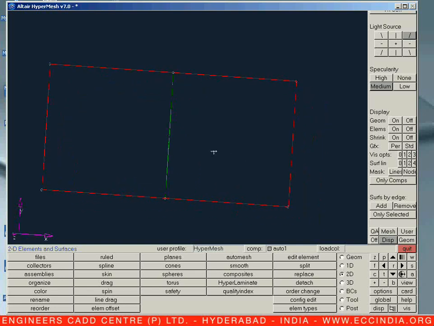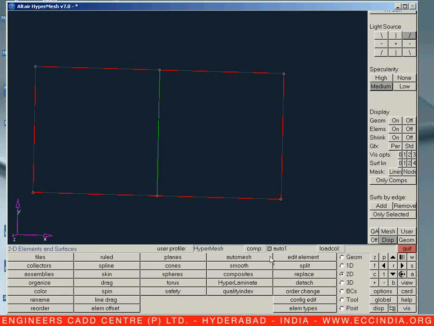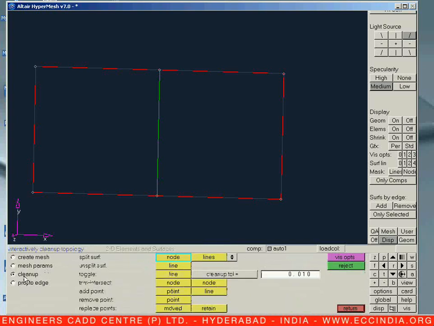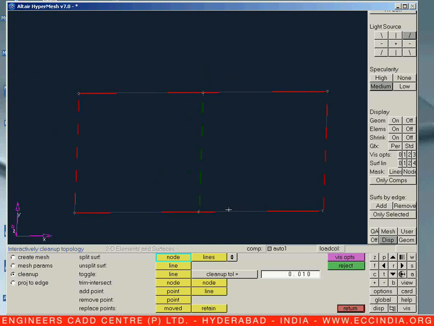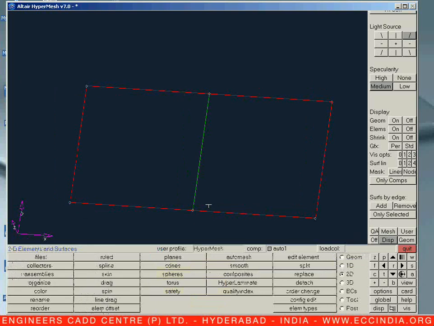Let us go for the divide option or a split option with the help of automesh. Let us press F12. In F12 we have the cleanup option. Cleanup, in the sense, lets us make our geometry neat and clean. Sometimes we are splitting it.